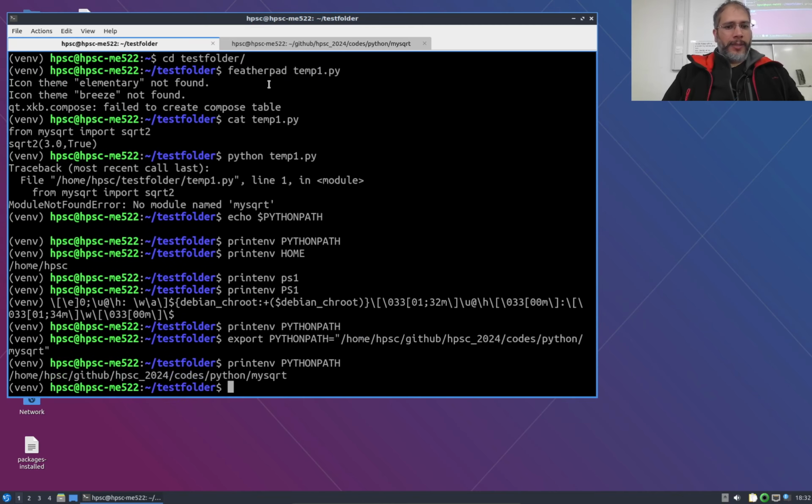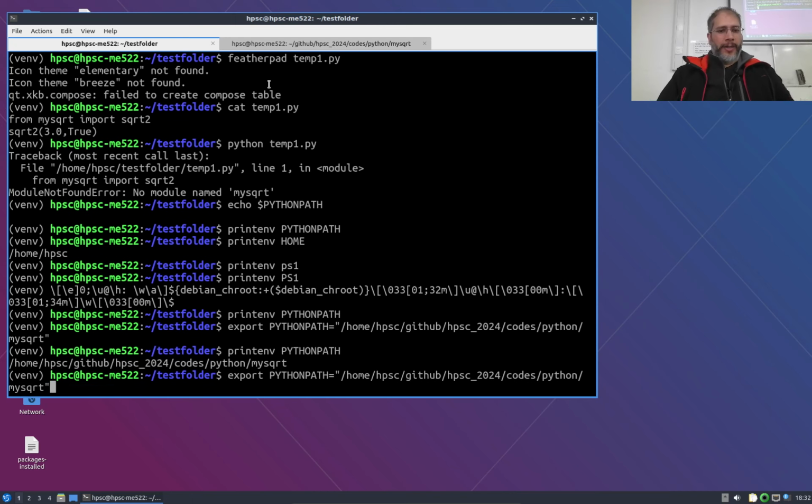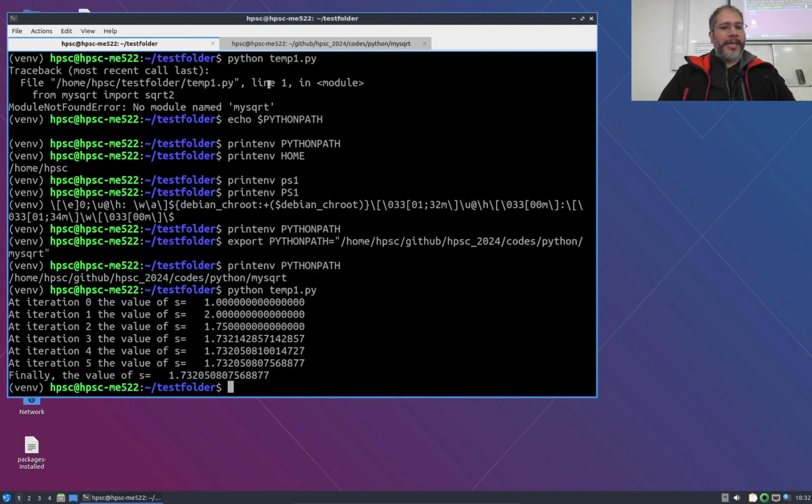So if I look at the environment variable now, the variable has this path /home/HPSC and so on. The whole path is there. Now let's try to run the command. So I say Python and then temp1, and now you see it runs.